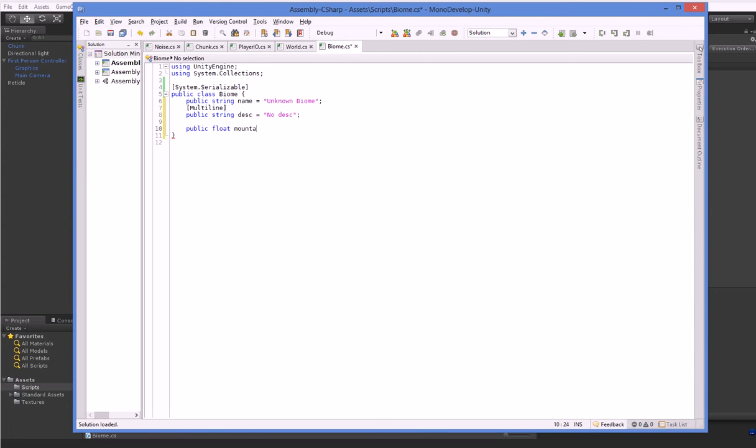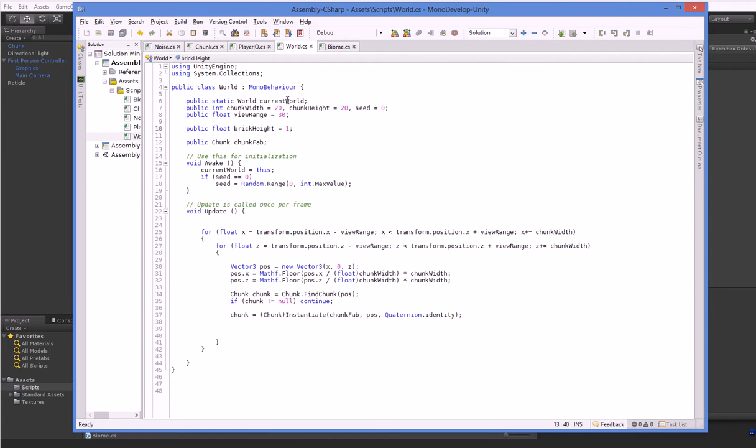So then we need a public float mountain power, and we need a public float min height, max height. We're also going to need a public float mountain power bonus. So these are all just mathematical pieces that we're going to be adding into the mountain power equation. But in order to be able to add them in, we need to be able to generate biomes. And to do that, we're going to need to go ahead and go into World and have a list of biomes.